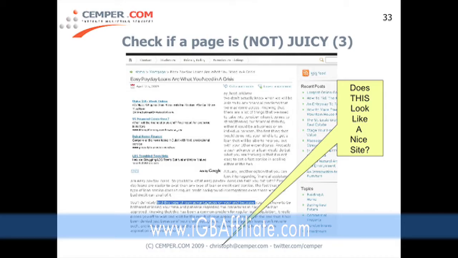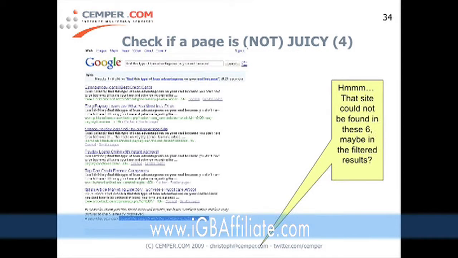But this is a nice example. This looks like the average financial info blog made for AdSense, where you've got some nice article about easy payday loans, blah, blah, blah, in a crisis. You pick a text snippet, you Google it, you get 6 results. But your site is not here.